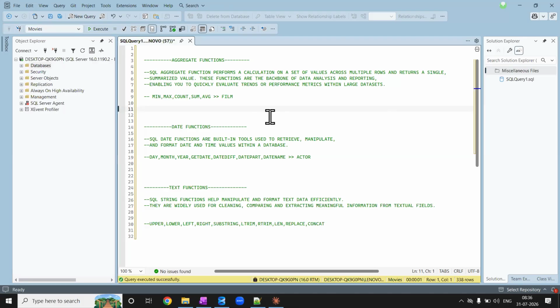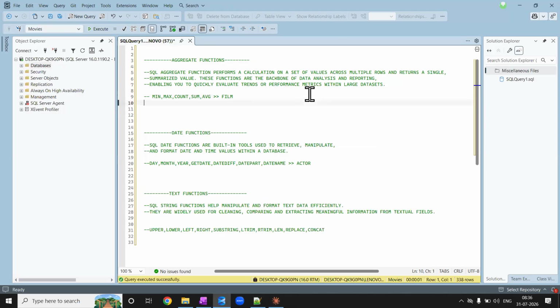Okay, so today we are going to see about the SQL functions. So very first we have aggregate functions and its definition. Now I'm going to jump on the practical things. That is, what are the functions we have in an aggregate? That is min, max, count, sum, and average, which we commonly use.